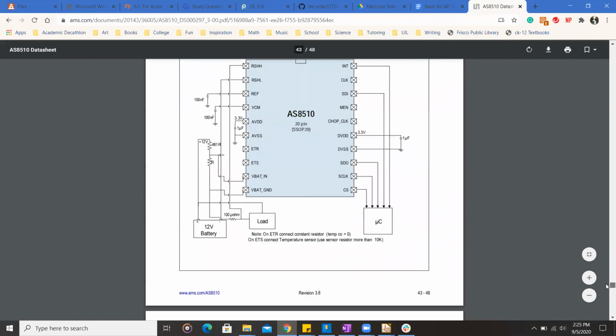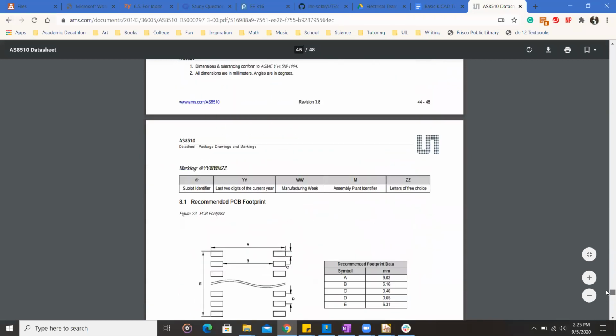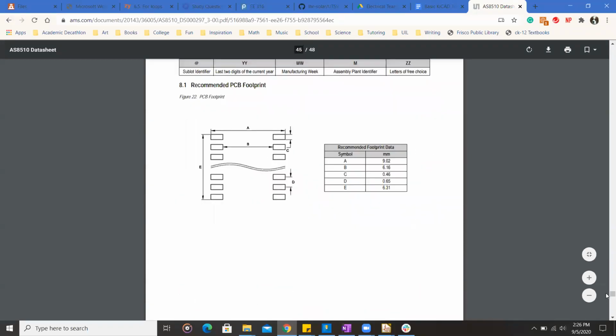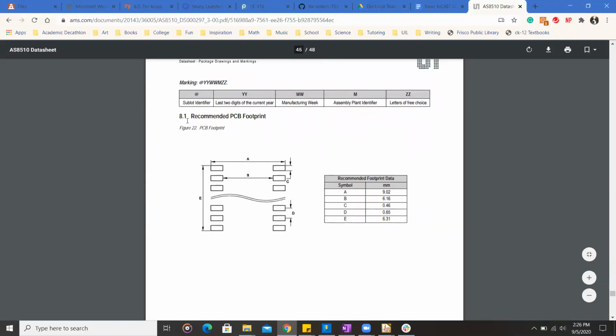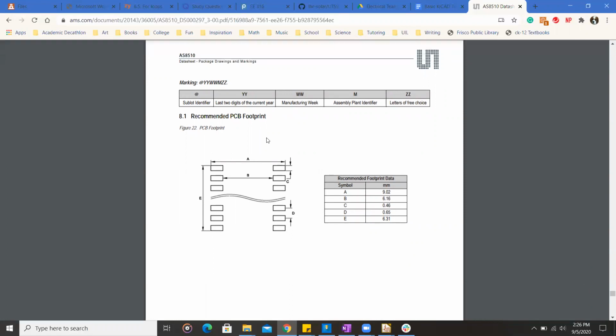Okay, so it's usually at the end that you find its recommended PCB layout. Here on page 45, you get a recommended PCB footprint. A lot of times you'll find this. If you can't find it, then you kind of have to estimate it, but generally you will be able to find a recommended PCB footprint.